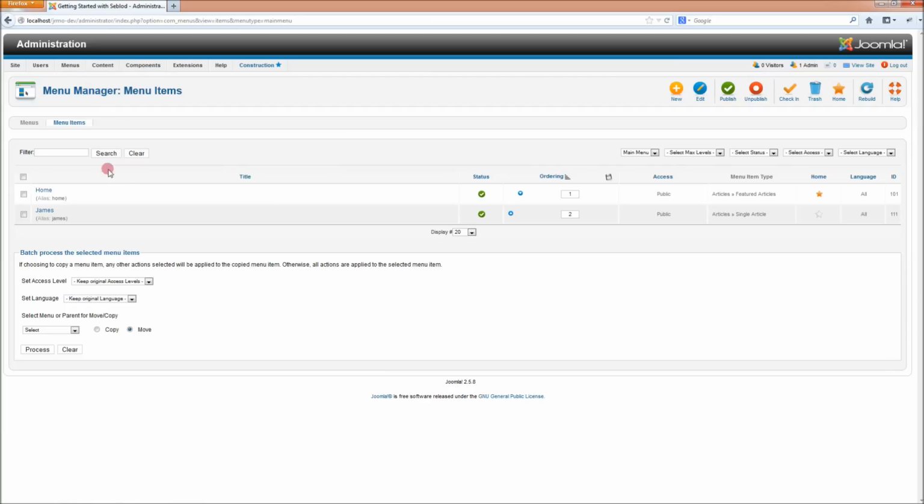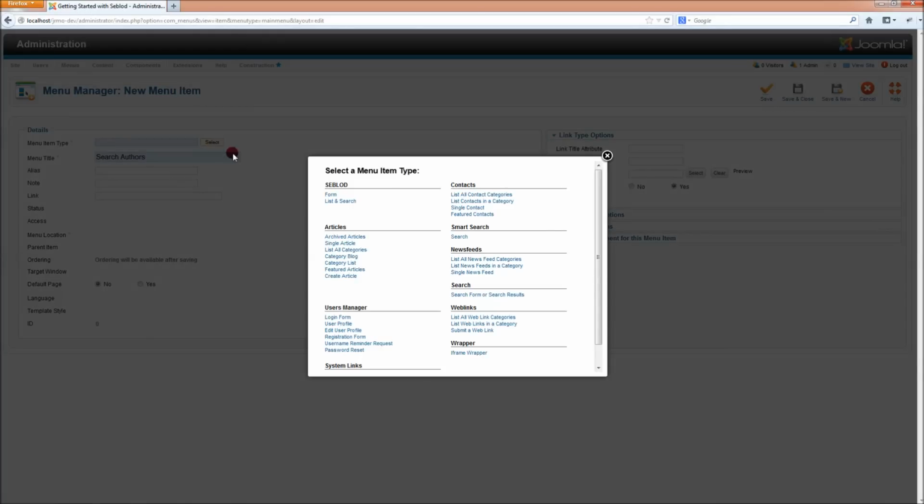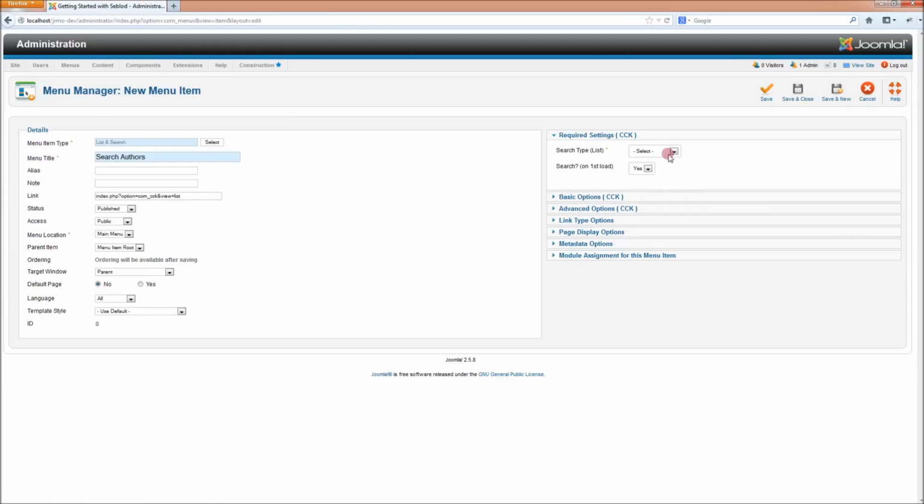And then we create a menu item so that we can get to our search item. So if we click New, we'll call this menu item Search Authors, and we'll make the menu item type a Seblod List and Search page, and select our Search Authors list, and search on first load we don't want that to be, so then we click Save.